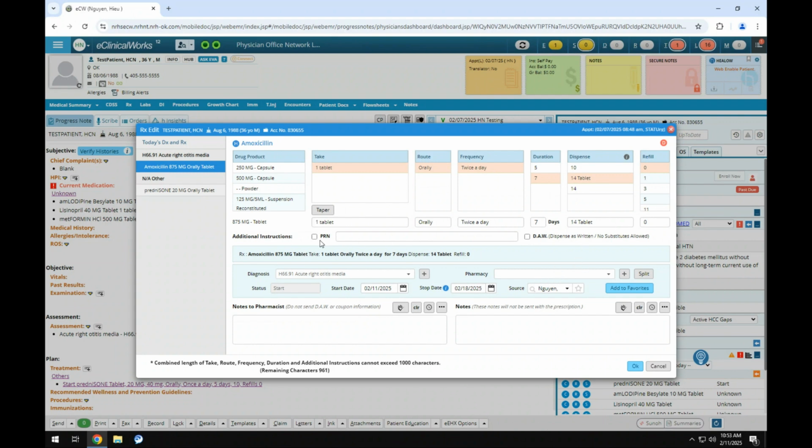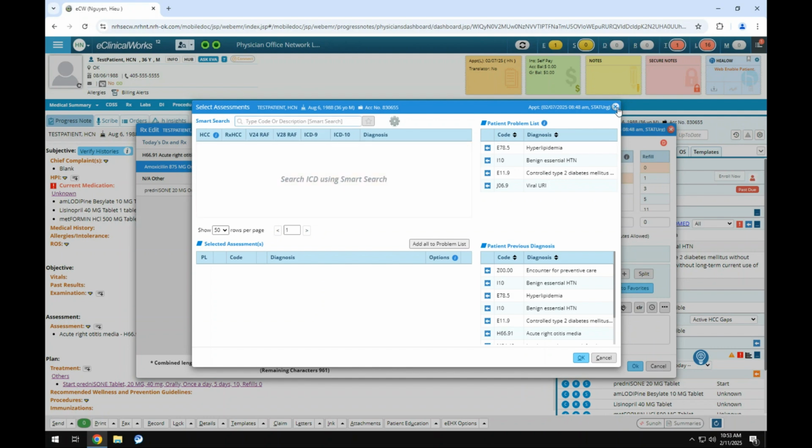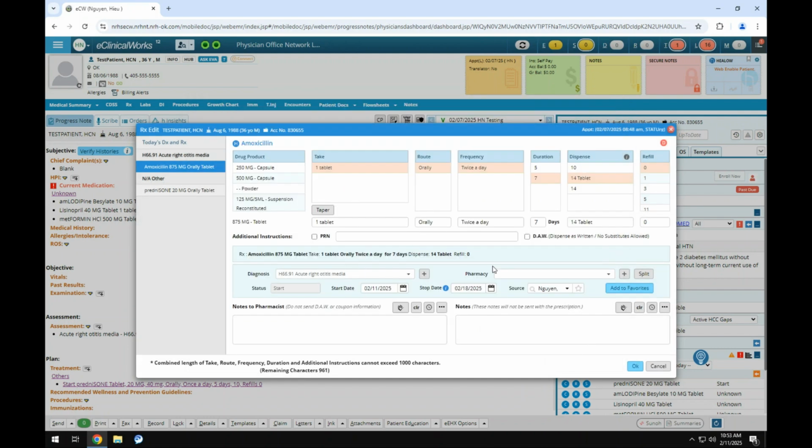And so if you need to do as needed, you can click here. And then in this section, say you had multiple diagnoses, you can change the diagnosis to something else. Or you can add a new diagnosis if you wanted to, and it'll take you to this window where you can add a new diagnosis and link it. And then I would add it to favorite if it's something that you're going to use more than once.